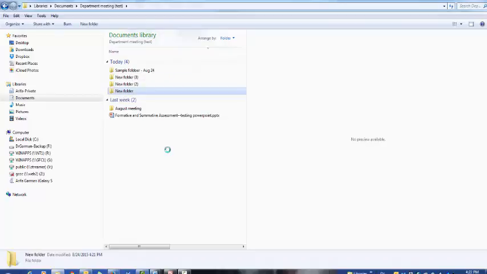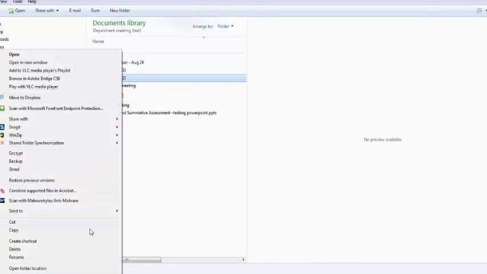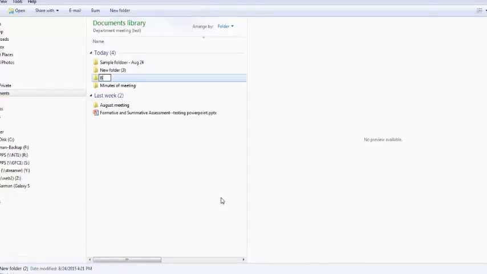So I select it. Then I right click, rename. So I'm going to say department meeting minutes of meeting. Right, folder 2, rename, budget, rename. I'm just going to call it names, but you don't want to have new folder 1, new folder 2. So now we have created all of this.